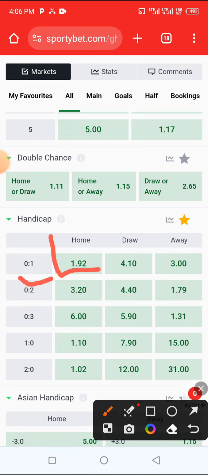If I give the away team 1 goal advance and I go this direction, I'm still going for the home team to win, which means the home should win by 2-0, 3-0, or 3-1, or 4-1, or 4-2, because the away team already has an advance of 1 goal. If they play 1-1, we lose. If they play 0-0, we lose. So that side is very risky.